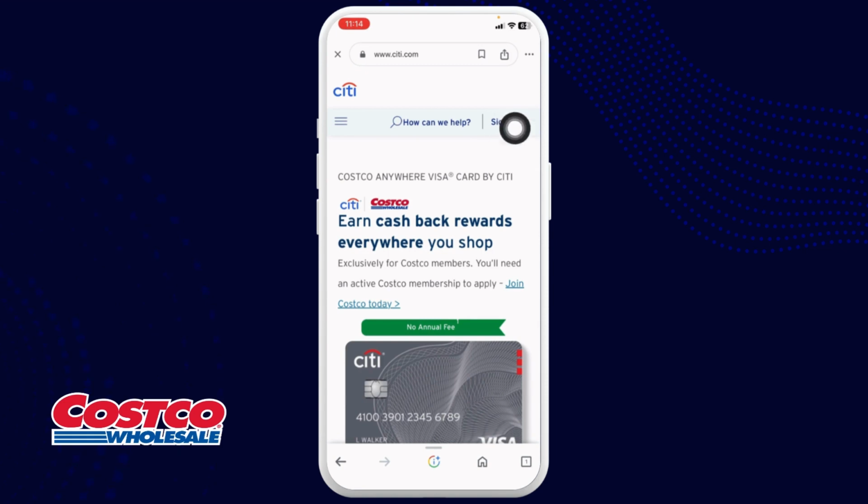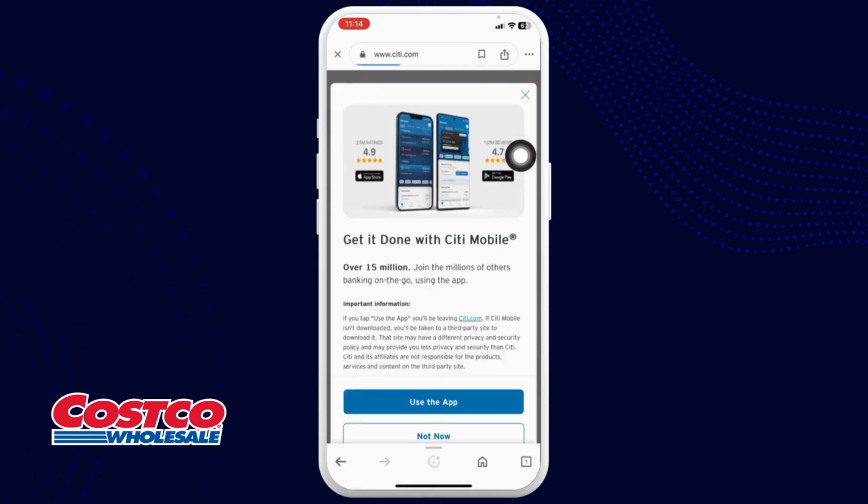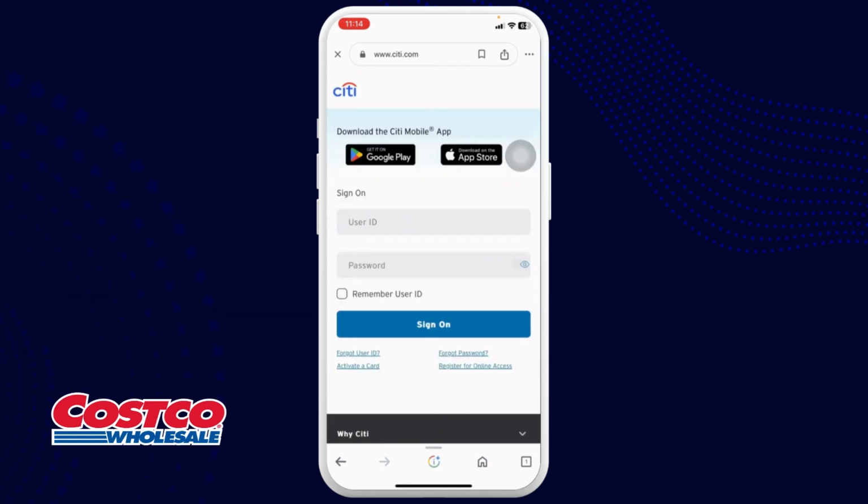Now over here, you will find this option of sign on. Click on it. With that, you will be directed to the login page. Now from this page, you can easily log into your account. So go ahead and type in your credentials.